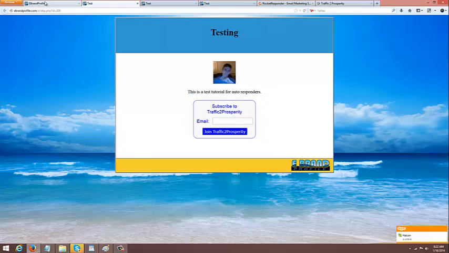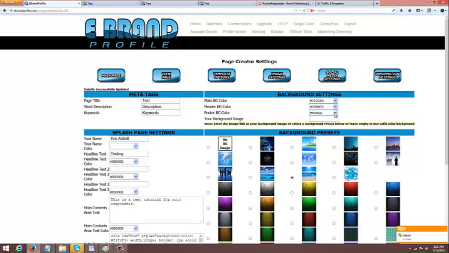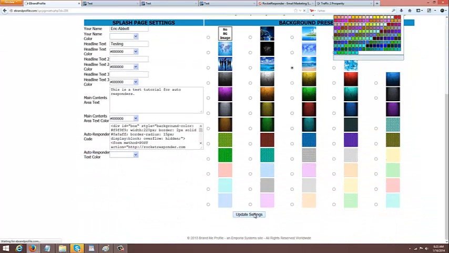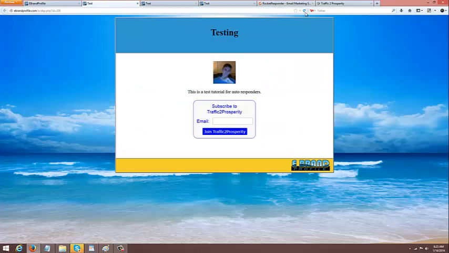You can change up the footer as well. Just go to Background Settings, and where it says Footer BG Color, select the same one. Let's see which one that was. All I've got to do is copy my header background so I make sure it's the same one, and then paste the number into the footer background. Hit Update Settings. Now the footer also has the same. And my autoresponder is looking good with it, and that's how you set up an autoresponder.